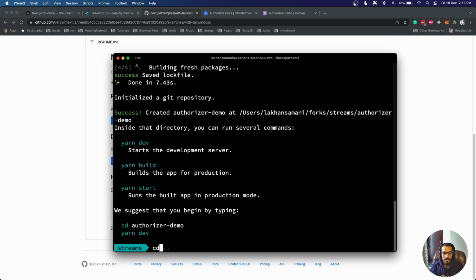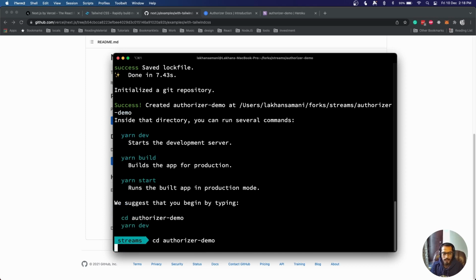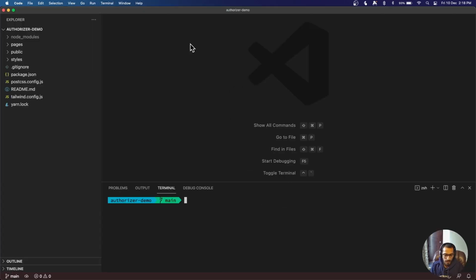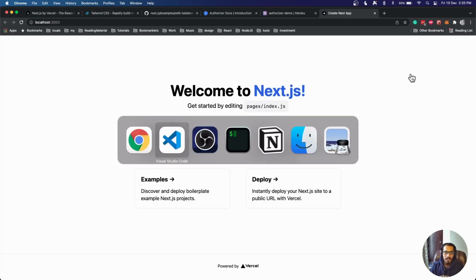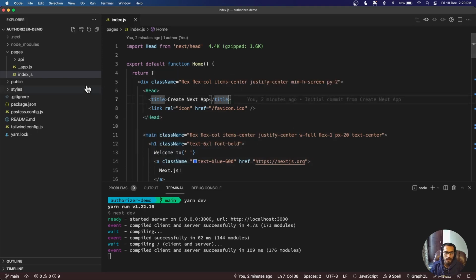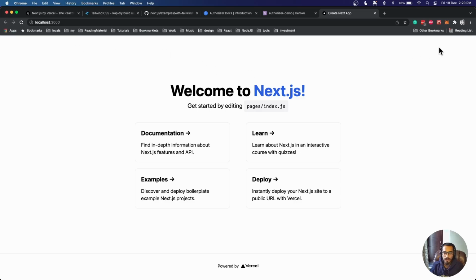So we can go to that particular directory, open that in our code editor, and we can start this application in dev mode. So as you can see, our application is up and running. We can make a few tweaks over here to have the navigation bar so that we will be able to navigate through the various pages or routes that we declare.